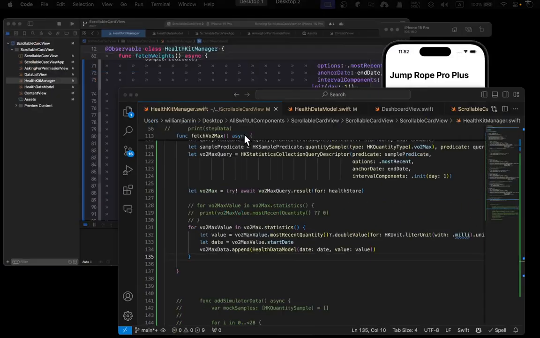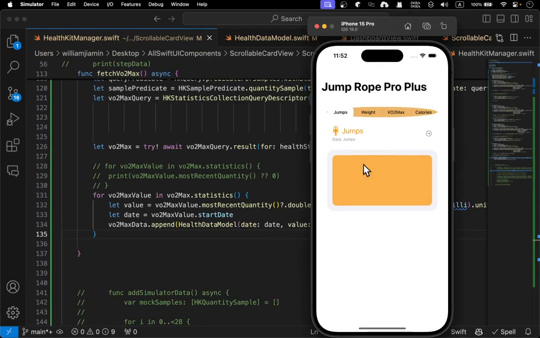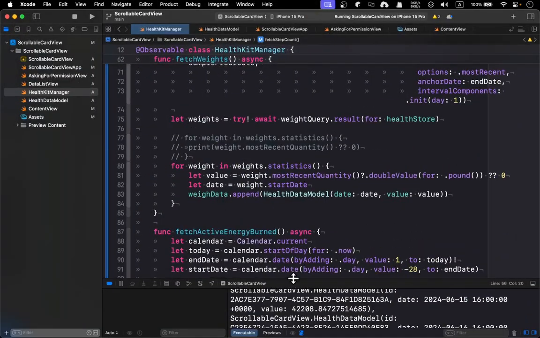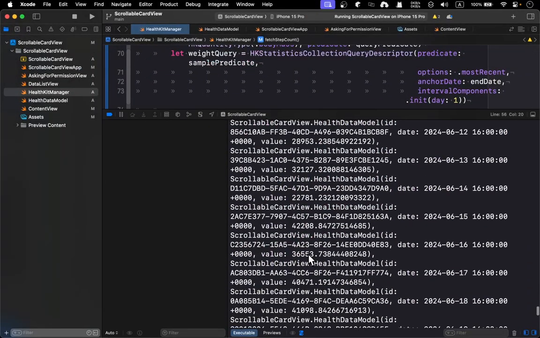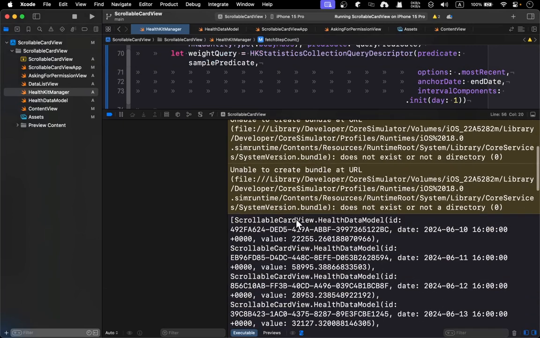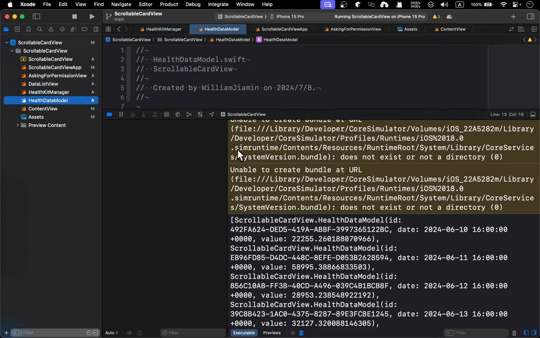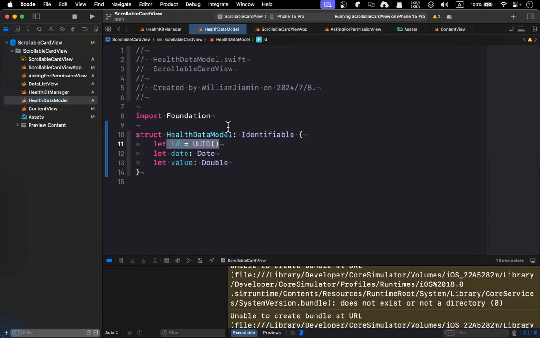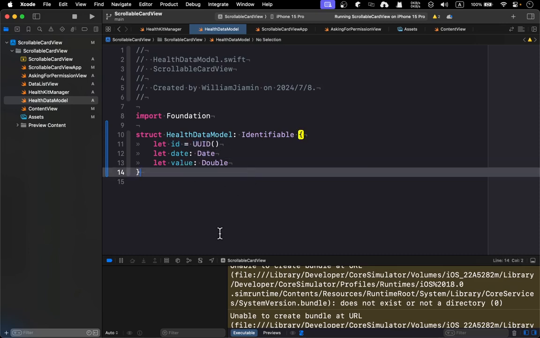Alright, in this video we're going to make this chart appear here, and we already got this data. If you look at my previous video, we already got this data. First we got this data like this: scrollable card view, health data model. We create a data model here that can store data by using identifiable, like unique ID, date, and value.